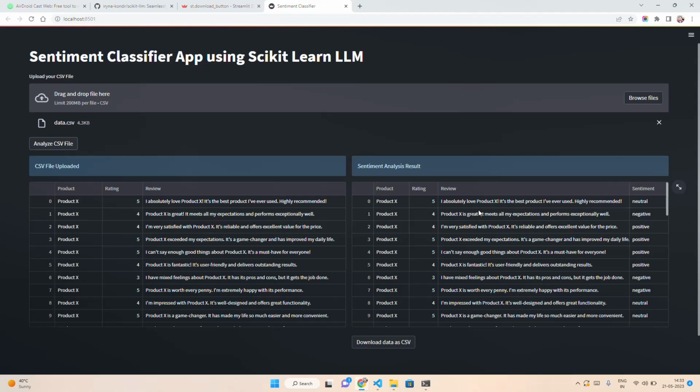Let's see that. I absolutely love product. Product X is so you can see mix of reviews. I'm not expecting the accuracy to be high here. It's a very less number of records that we have. But anyway, it's okay. But you see how easier it makes your workflow, isn't it?